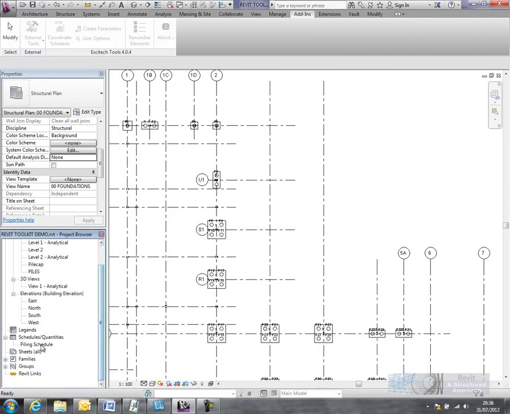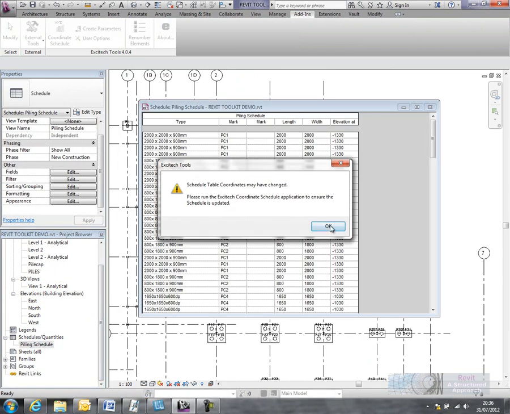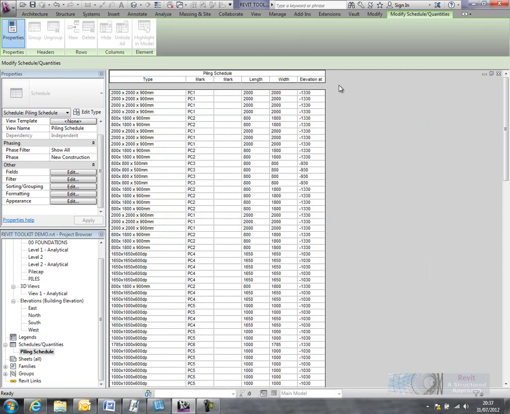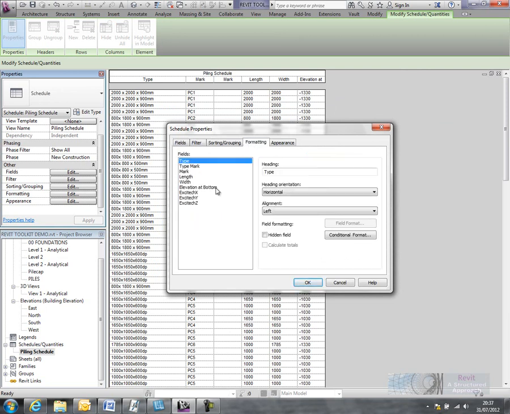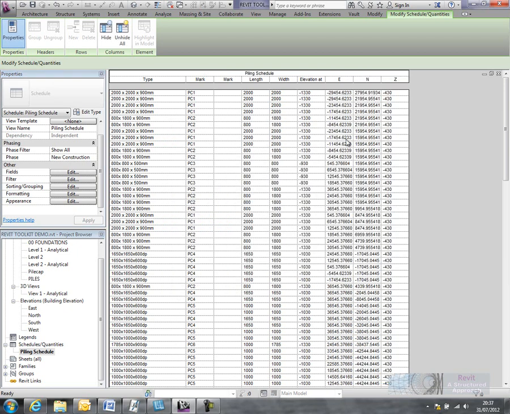Now, one of the great things, of course, is you can schedule it. So we can go into the schedule here, like so. We'll go to fields, and in here, you can see we have the X, Y and Z parameters. So we can add those through. Obviously, I can format these to whatever I want. So I could say Eastings there, Northings, and I could say Z. And you can now see those parameters have been added through.